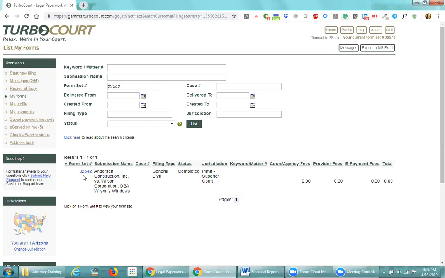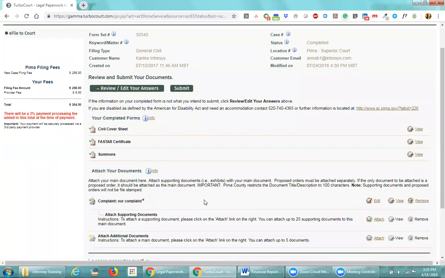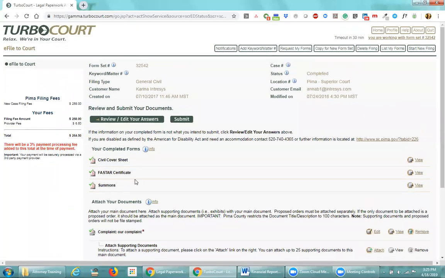So let's go into this one filing here. I'll click on that form set. It's ready to go. I've got a cover sheet, a certificate, and a summons against the one defendant, and a placeholder for the complaint, but this is what I'm most interested in, the data from my interview that led to all of these documents. So this is the one I want to use.